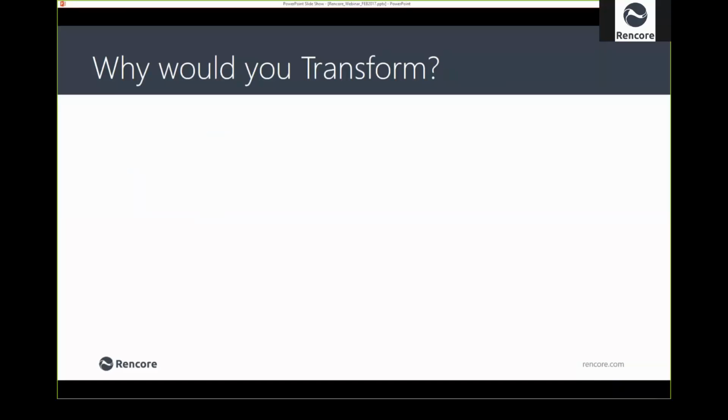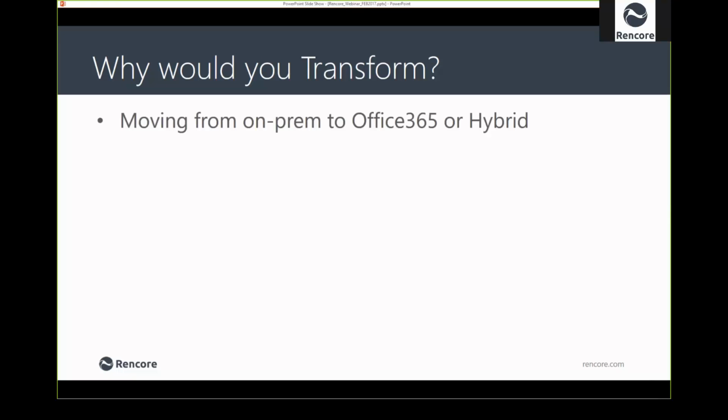Now, why would you go through that whole work of transformation? Why would you move to the cloud? Well, maybe you want to move to Office 365. That's the most obvious reason. Or maybe you want to move to a hybrid scenario where some parts of your solutions run on-prem and some of them run in the cloud. And maybe they have to communicate with each other.